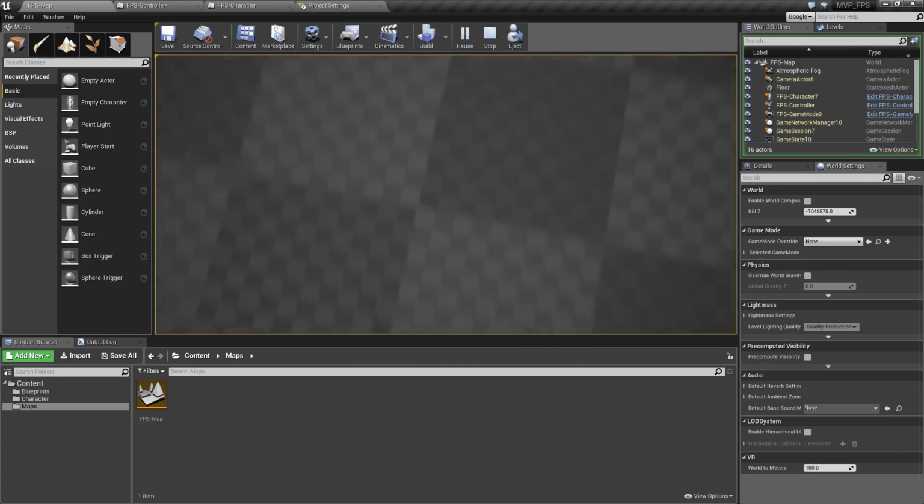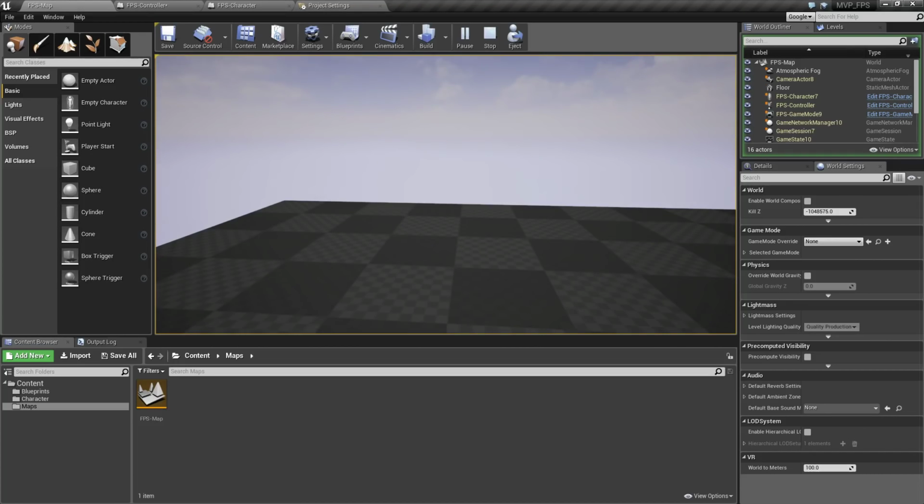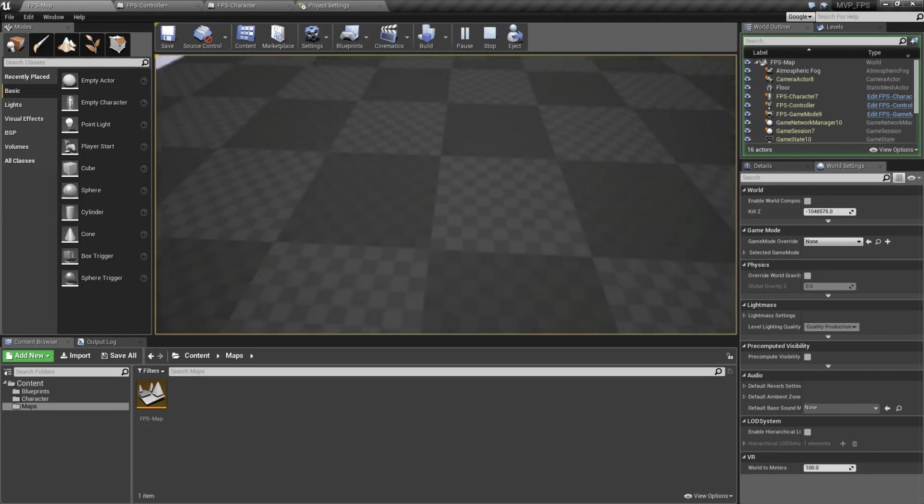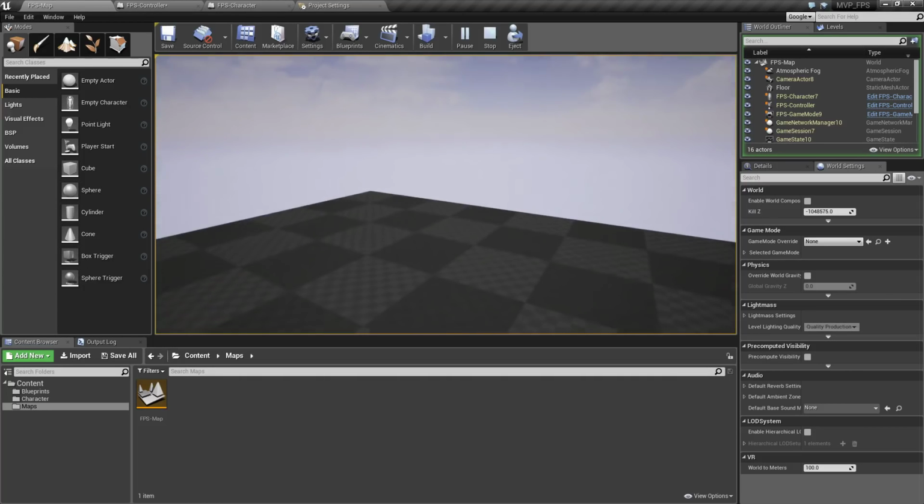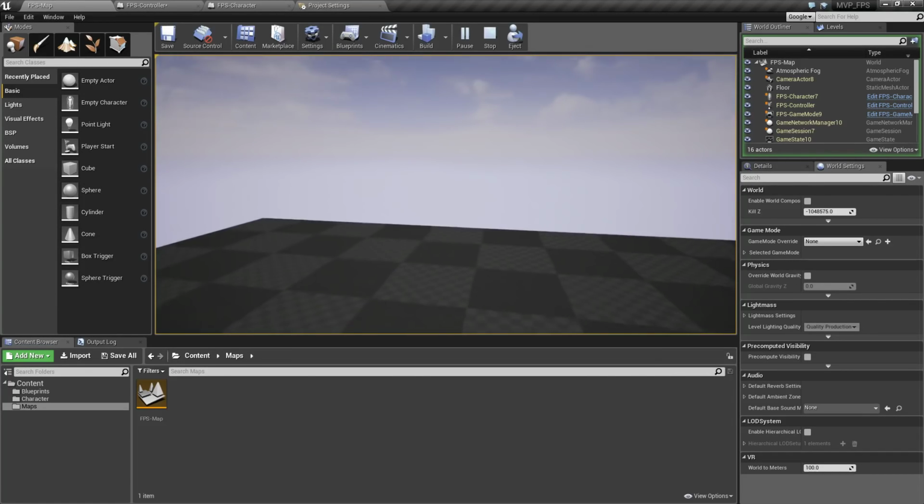But there's a slight issue. When I'm looking up and down, if I move the mouse up, it's actually looking down. And if I move the mouse down, it's looking up. It's an inverted y-axis.